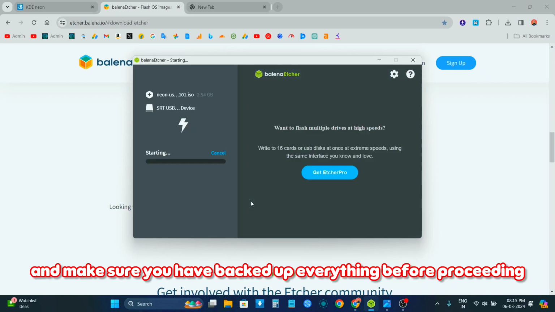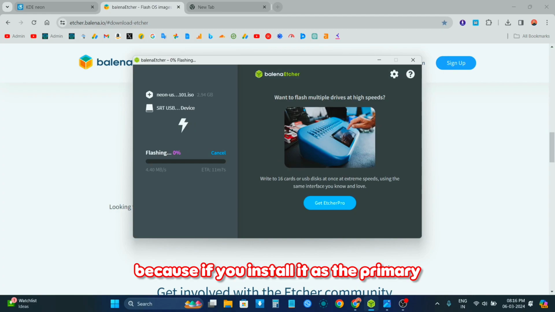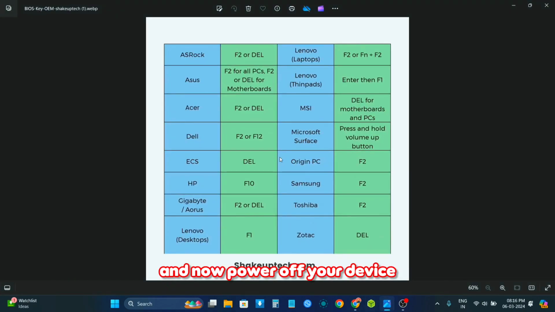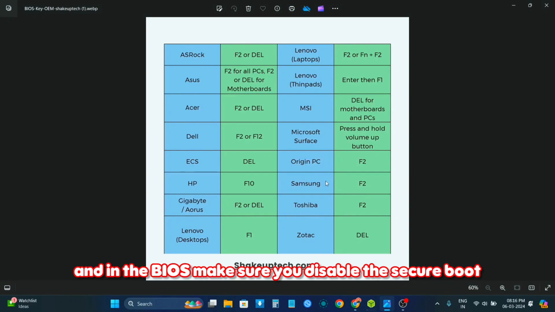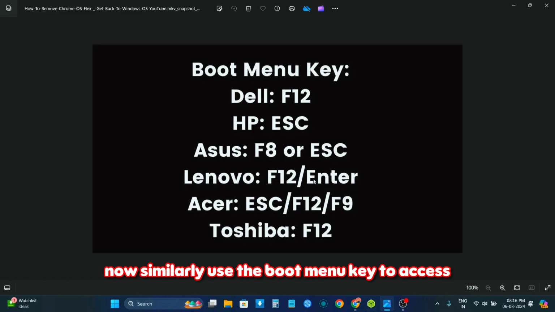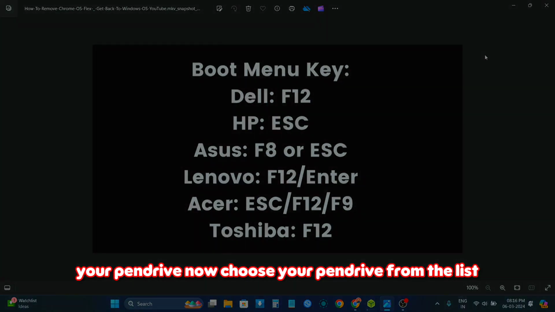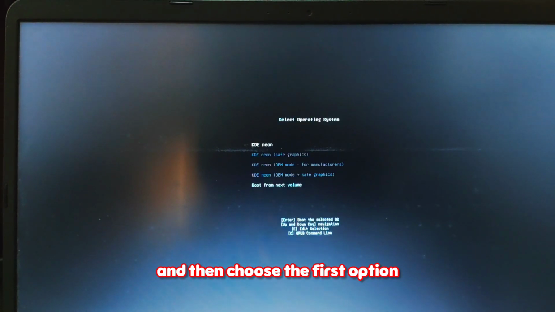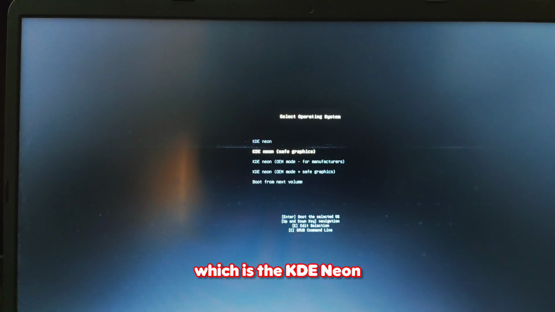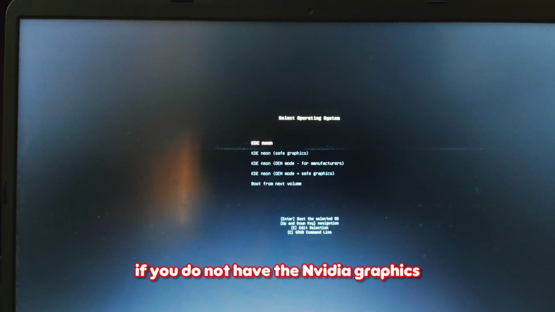And make sure you have backed up everything before proceeding, because if you install it as the primary OS, it will delete everything. And now power off your device and then press the BIOS key, and in the BIOS make sure you disable secure boot. Now similarly use the boot menu key to access your pen drive. Now choose your pen drive from the list and then choose the first option, which is KDE Neon, if you do not have NVIDIA graphics.